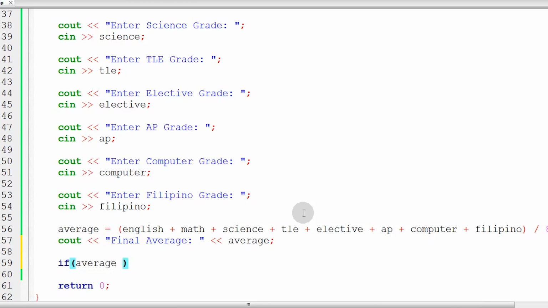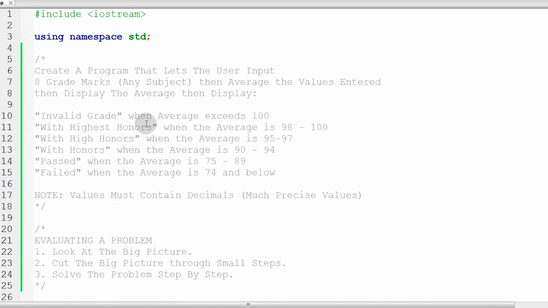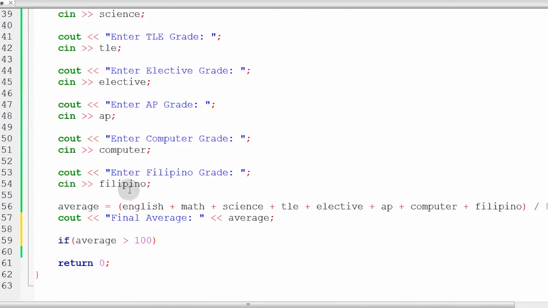average is greater than 100. So, if greater than 100, so when average exceeds 100, print invalid grade. So, nakalagay invalid grade. So, ang gagawin natin, see out invalid grade. So, again guys, I will remind you. So, tricks to. So, if one line lang yung inyong conditional statement, then hindi nyo na kailangan ng curly braces. So, isang line lang siya.